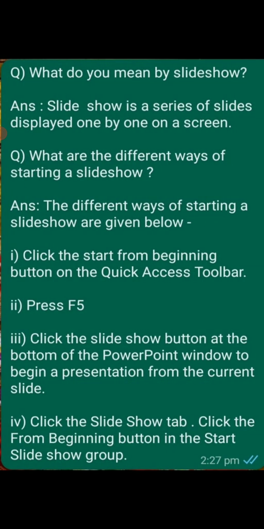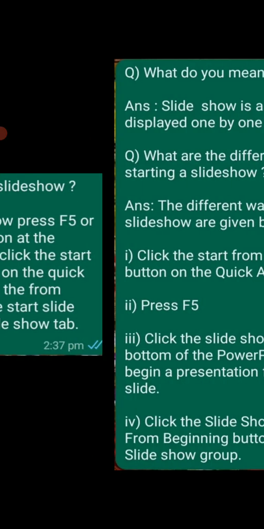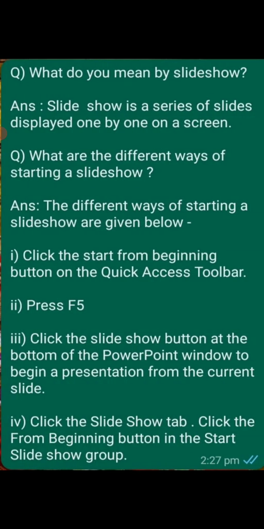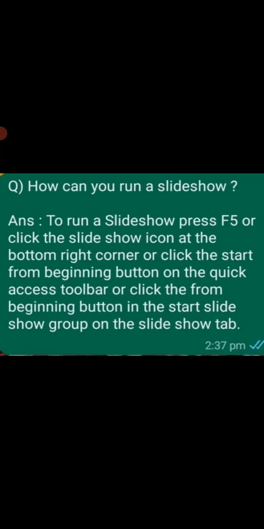So students, these three answers you are going to learn as your homework. First one is, what do you mean by slideshow? Second one, what are the different ways of starting a slideshow? And the last one, how can you run a slideshow? In my next class, I will start with a new chapter, chapter number 10.